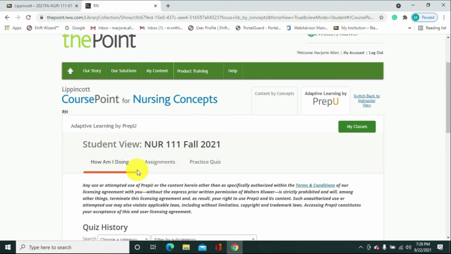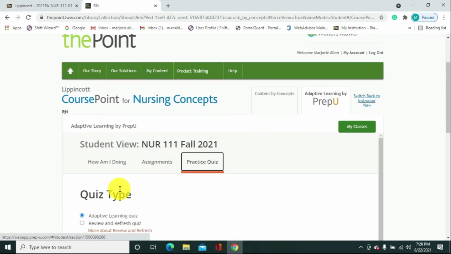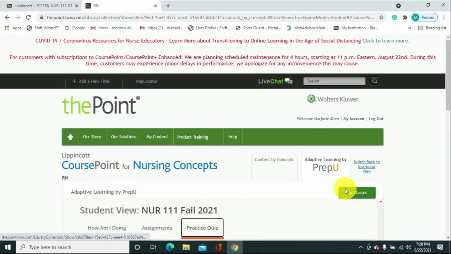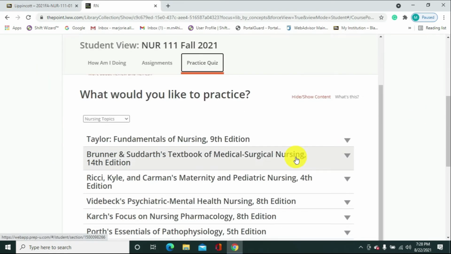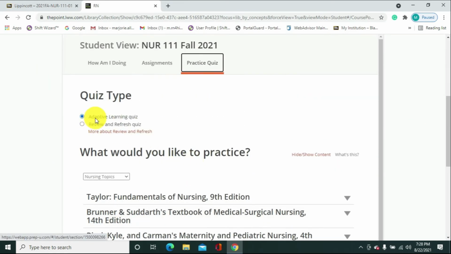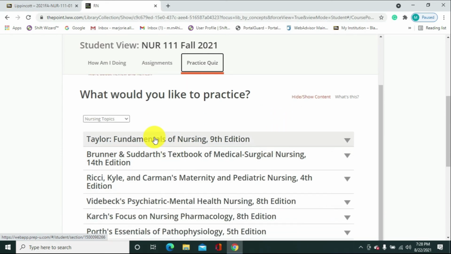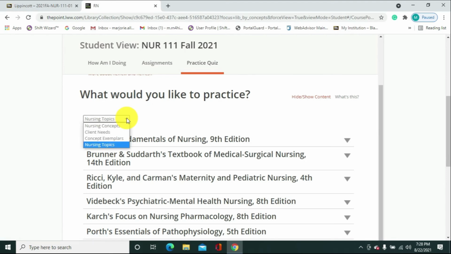So let's go back up here and let's say I want to make a practice quiz. So, how do I make a practice quiz? Well, you want to do the adaptive learning quiz. So let's scroll down here. You want to go to Nursing Topics right here, open it up.